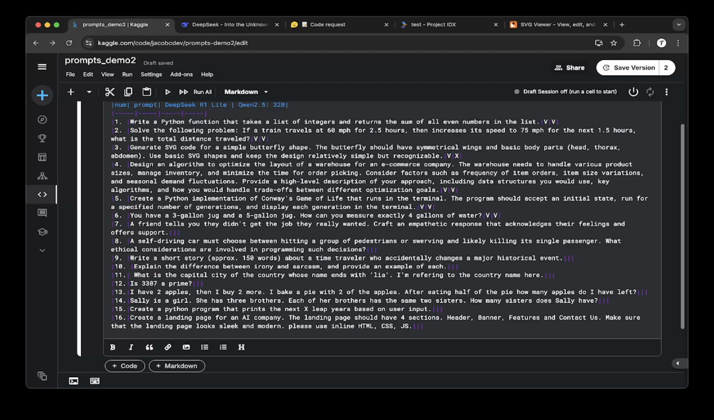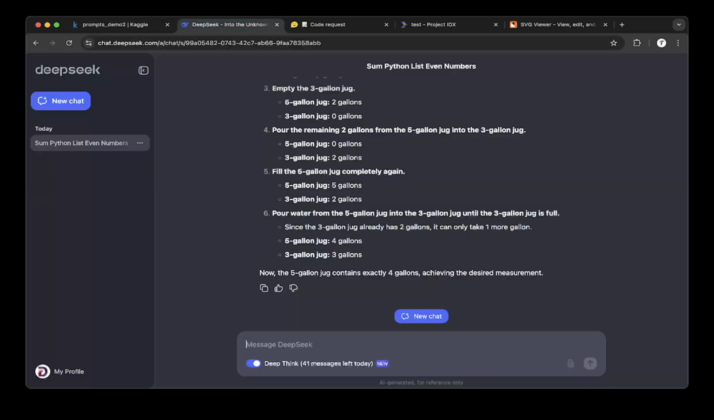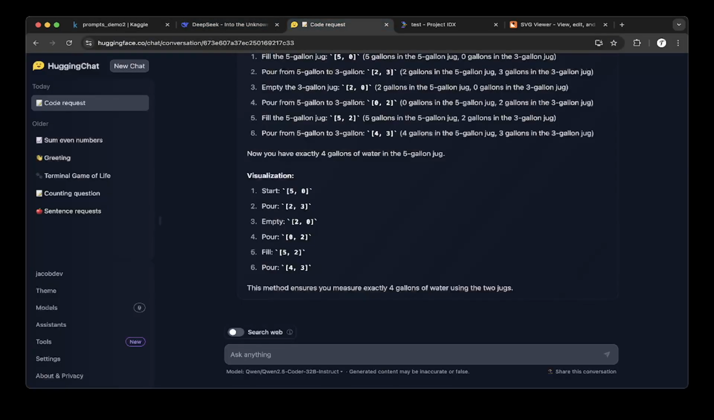The 7th question. A friend tells you they didn't get the job they really wanted, and craft an empathetic response that acknowledges their feelings and offers support. Let's go to DeepSeek, copy and paste the question. Go to Hugging Chat, copy paste the question.